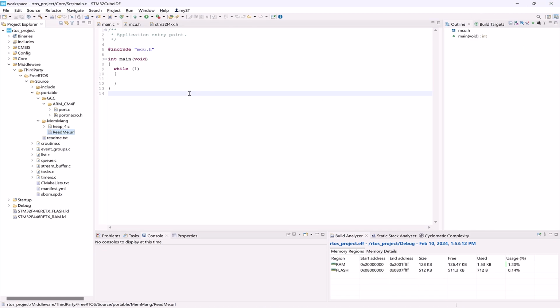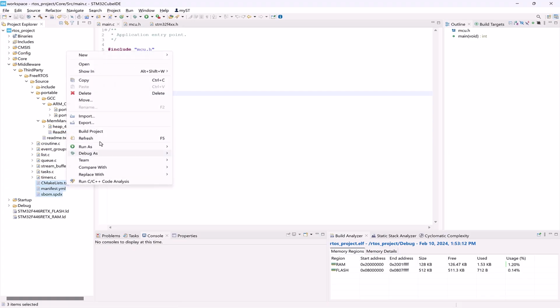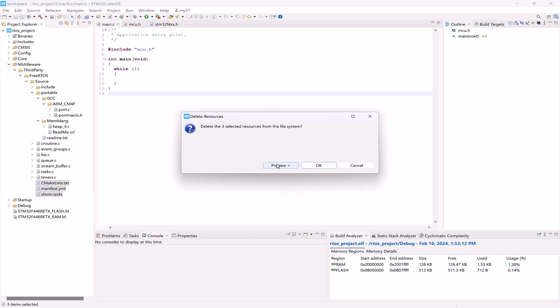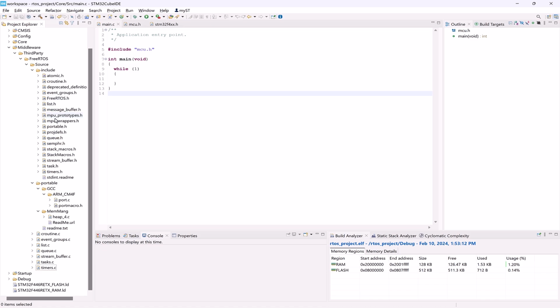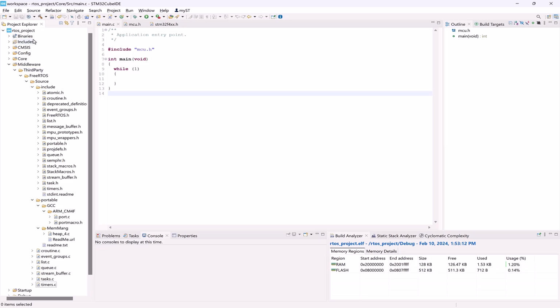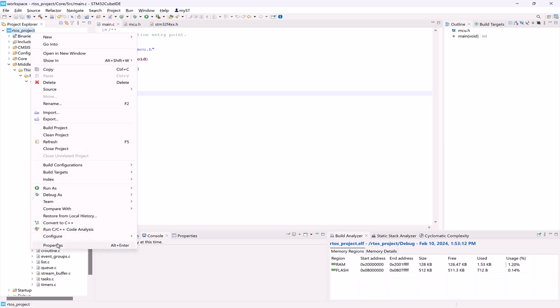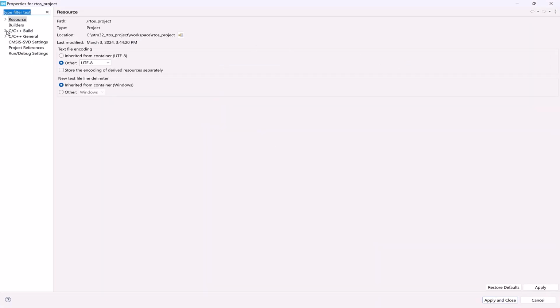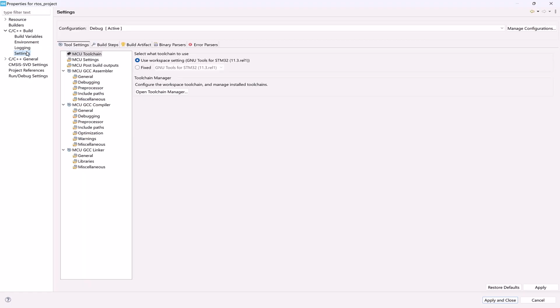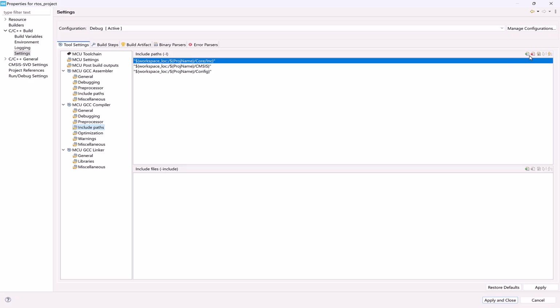And next, let's go to the bottom of the source folder and delete these files, as we won't use them in our setup. Okay, now all the files that we need are here. So next, let's add the required paths for FreeRTOS. So let's go to the project properties. Then go to C++ build. And then we want to go to settings, GCC compiler, include paths. And now let's add a new workspace path.